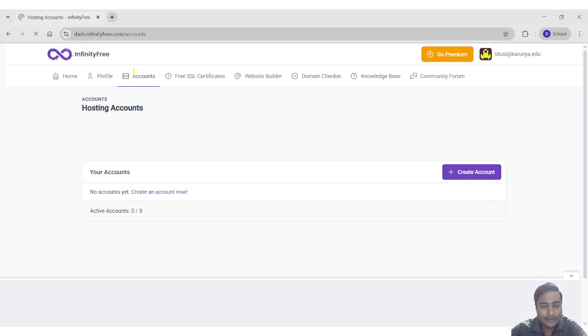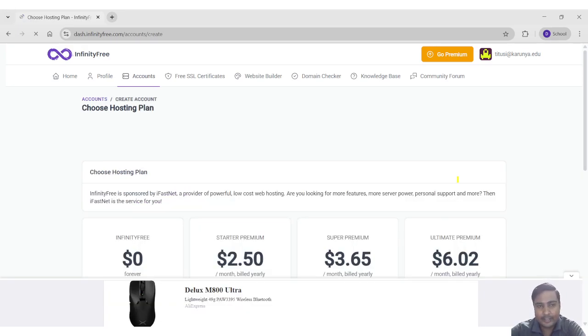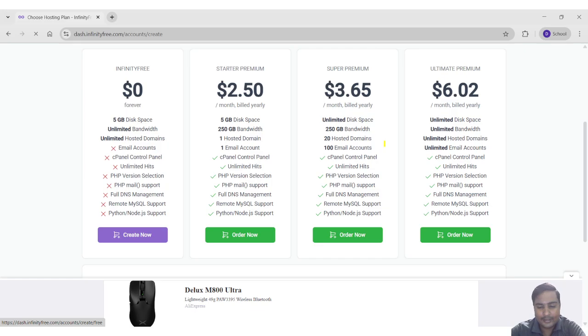So in infinityfree.com, first we have created our account and we have entered. However, for the websites to be made, we are supposed to create an account. So please click create account. Once you do, you will land on this particular page wherein you can opt for the free version of Infinity Free services. So it offers 5 GB of disk space, unlimited bandwidth, unlimited hosted domains. So you can click the violet color create now button and make it up.